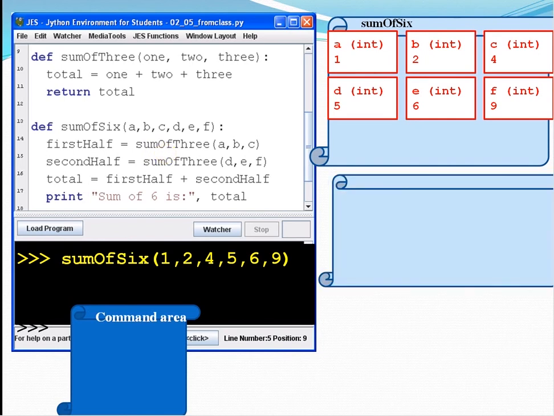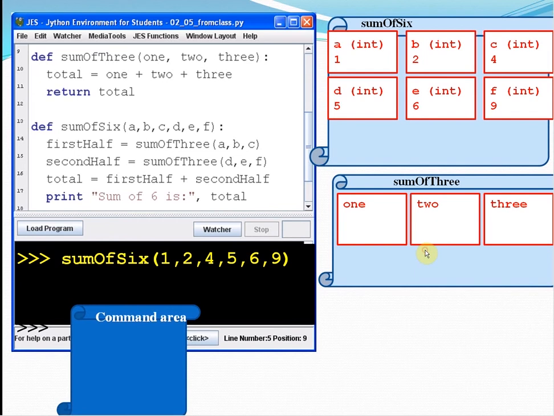We're going to make a new piece of scrap paper. We're going to write sum of 3 at the top. We're going to look at the definition of sum of 3 and say, what are the formal names of the boxes that we're going to put in there? 1, 2, 3. So we'll make a box for 1, 2, and 3. What goes in there? Well, let's see. We were in here, and the actual values were A from sum of 6, B from sum of 6, and C from sum of 6. So that means we're going to put a 1, a 2, and a 4 down in here.